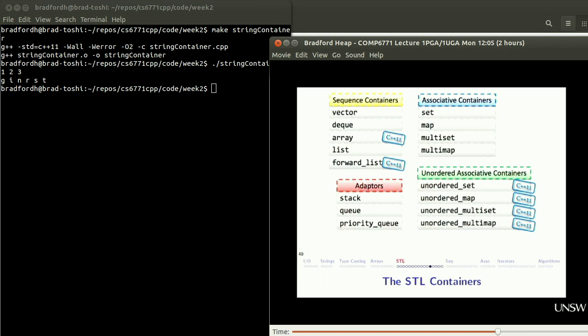Okay? We have some adapters, which are a stack, a queue, and a priority queue. Okay? So the stack is last in, first out, a queue is first in, first out. And you've got a priority queue, which is ordering by some sort of priority.